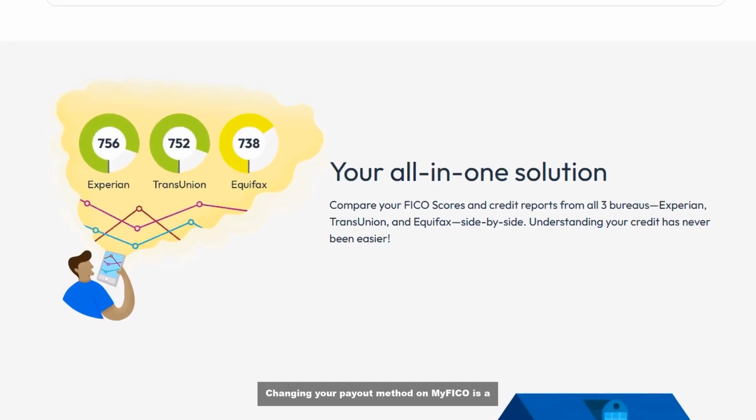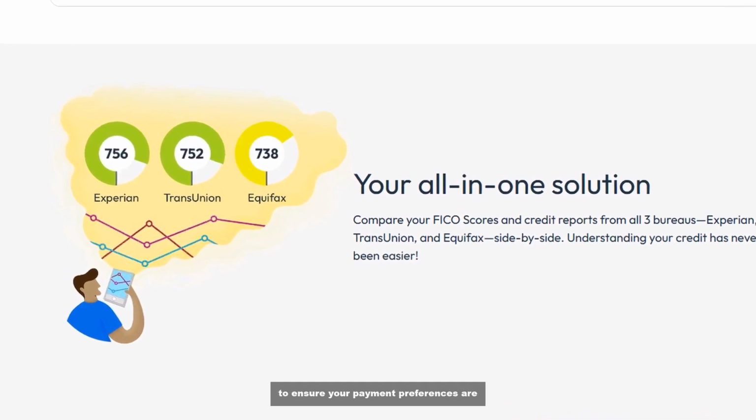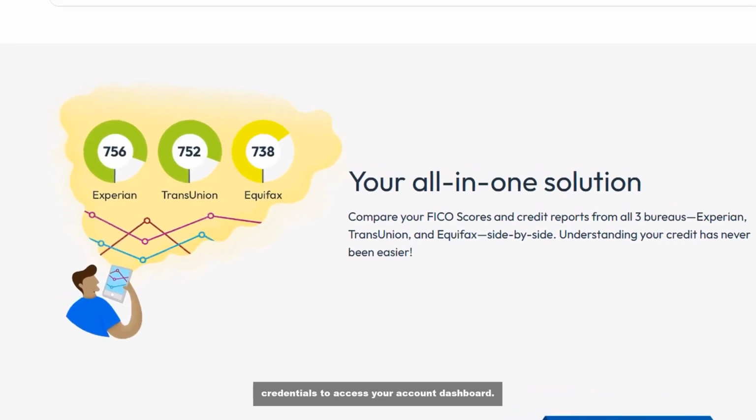Changing your payout method on MyFICO is a straightforward process. Follow these steps to ensure your payment preferences are updated correctly. Step 1. Log into your account. Visit the MyFICO website and enter your login credentials to access your account dashboard.